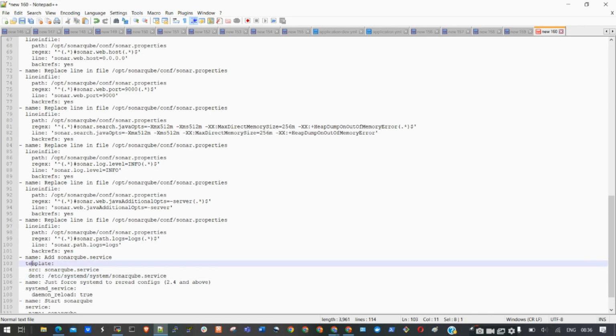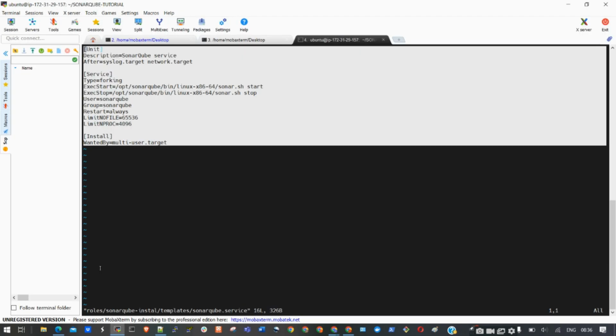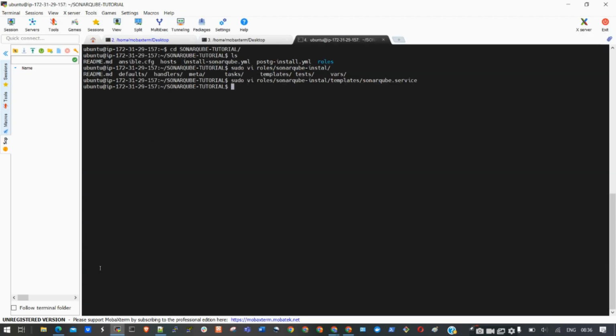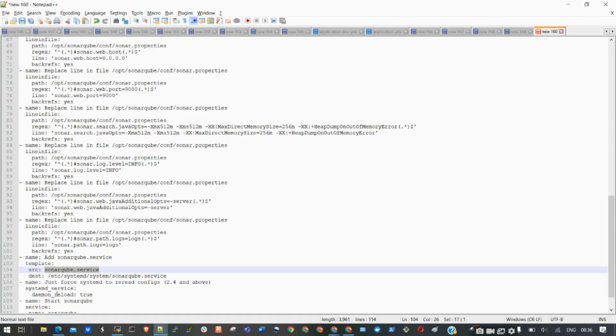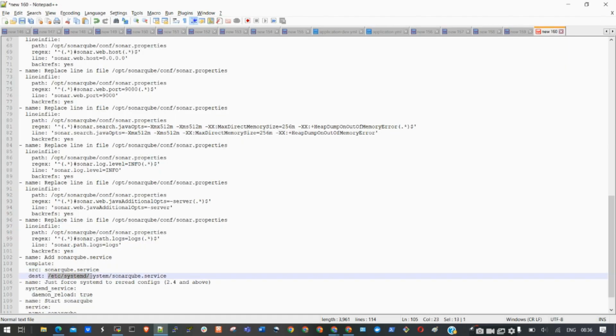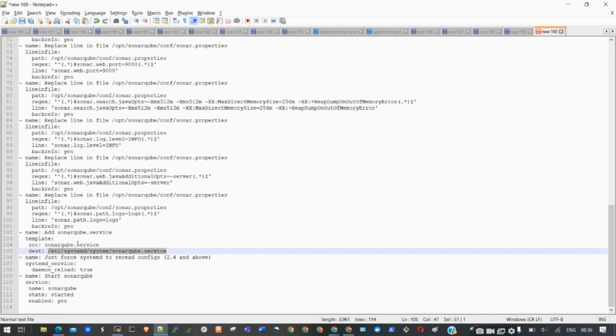In the template module, I am using the source file name sonarqube.service. So this is the template and the file name is sonarqube.service. It will take this file, copy it and paste it over the destination, that is the /etc/systemd/system/sonarqube.service file. Once you run this, it will create the service file, or systemd file, for sonarqube.